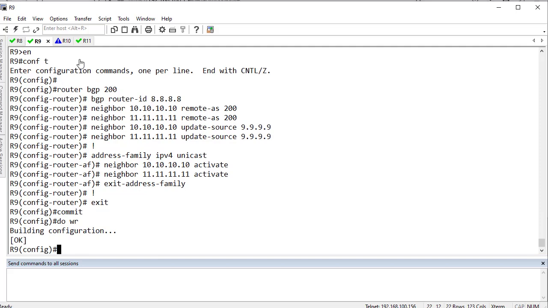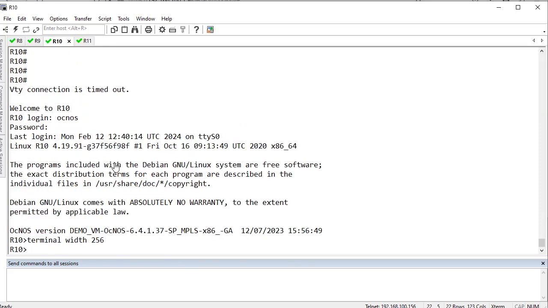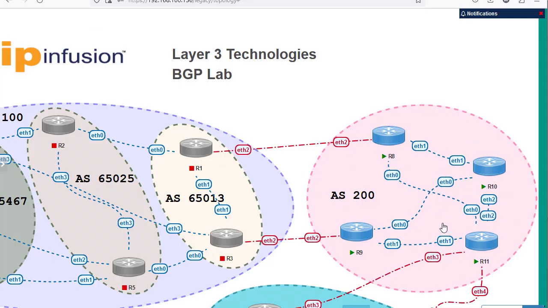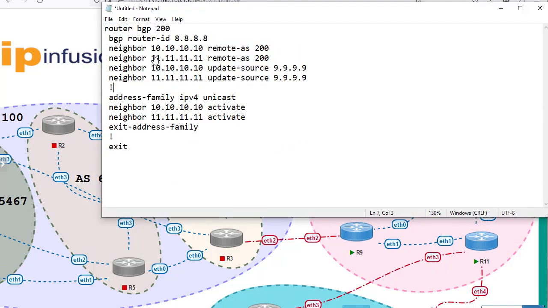Okay, let's go to router 10. Now router 10 is going to connect to router 9 and 8 based on the topology, as you can see. Router 10 is not going to have any adjacencies with router 11. So I'm going to just change this configuration a little bit and then apply it. So that's going to be 8.8.8.8, which is in remote AS 200, and it is going to have an update source of 10.10.10.10, and it is going to be activated here.